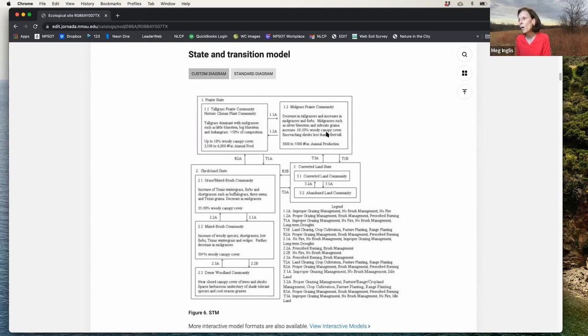If your site has degraded down to the mid-grass prairie community and you wanted to bring it back up to the higher successional level, then it gives you strategies on how to do that. It also talks about what causes these transitions. If you look at 1.1 tall grass prairie, 1.1A, which is this little arrow going from tall grass prairie to mid grass prairie, is caused by improper grazing management, no brush management, and no fire. To get back from the mid grass prairie community, you would follow this pathway, the 1.2A, and that would mean you introduce proper grazing management or brush management and perhaps some prescribed burning for that area to get it back to this particular state.